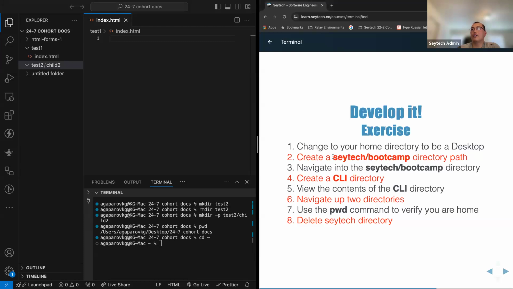Next: create the SATEC bootcamp directory path. Instead of creating individual folders inside it, as we said earlier, we can use mkdir with the flag -p, including the parents, and then put SATEC/bootcamp. Please test it out. Open up your terminal and run cd tilde to go back to your home directory. If you are already inside your home directory, then just type mkdir -p SATEC/bootcamp.